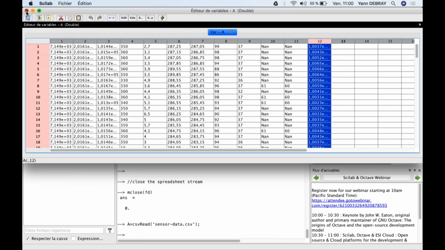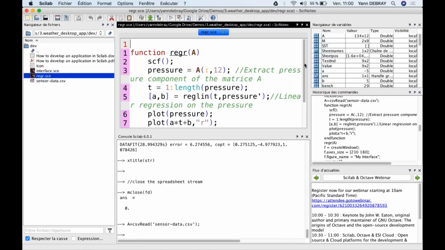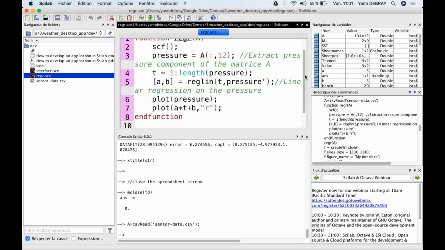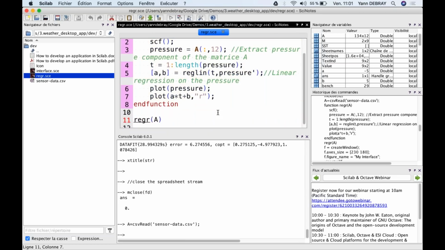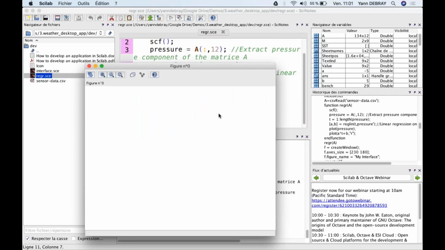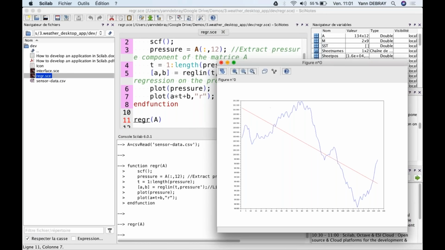Now the second thing that I want to do is use the Scilab language in order to represent linear regression on those data. So nothing fancy, just a linear regression. What it does is taking, just the same way as I did the pressure, performing a linear regression on those data, and just plotting it. And so this is from the algorithm point of view.